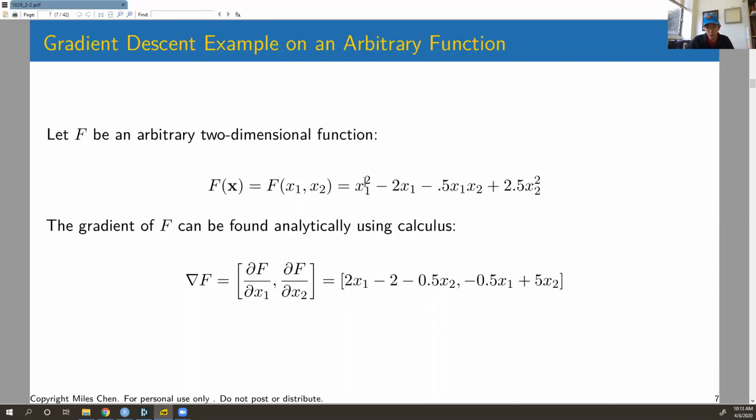So anyway, we are going to take the partial derivative of this function with respect to x1. So x1 squared becomes 2x1, minus 2x1 becomes minus 2, and minus 0.5 x1 x2 becomes, with respect to x1, minus 0.5 x2. And then x1 is not involved in the last term, it's a constant with respect to x1, so that zeroes out.